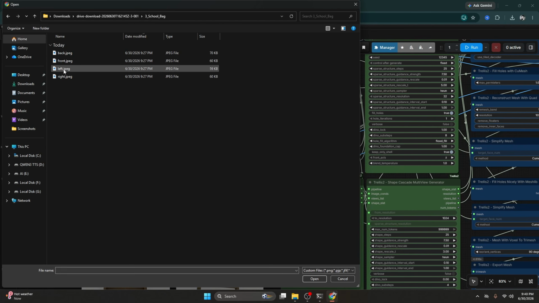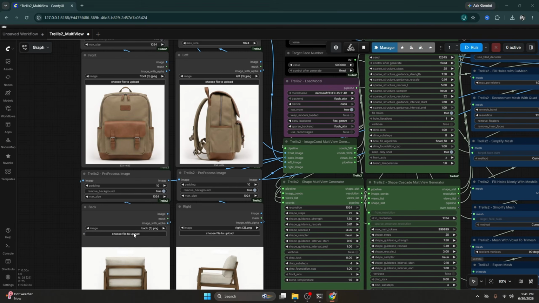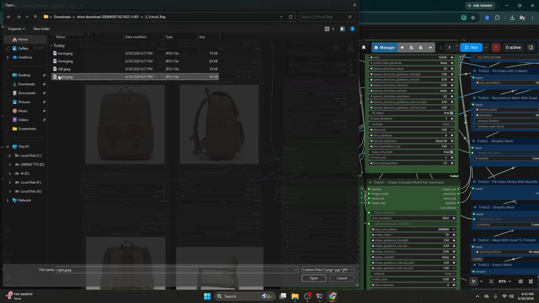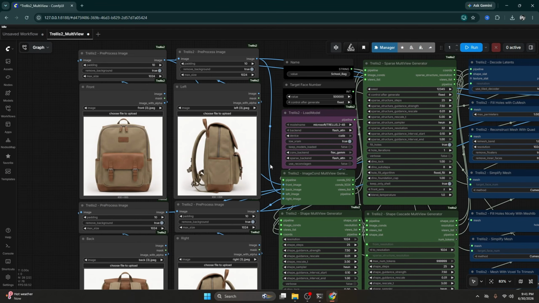Further, we have this school bag. On the third number, choose school bag. Front, left one is left. In the same way, we will place all images in the right nodes. Let's name it school bag, run the workflow, and wait.